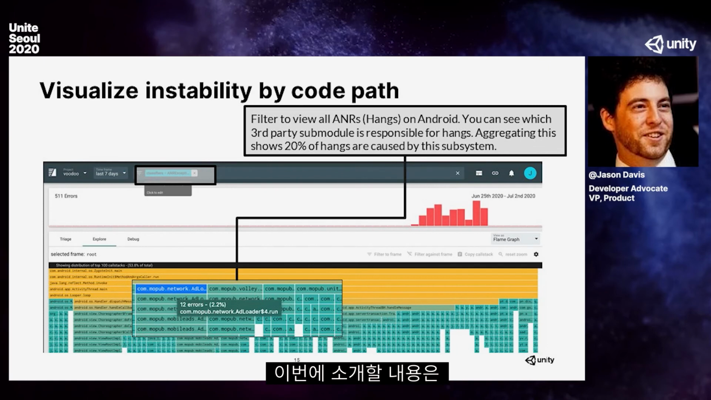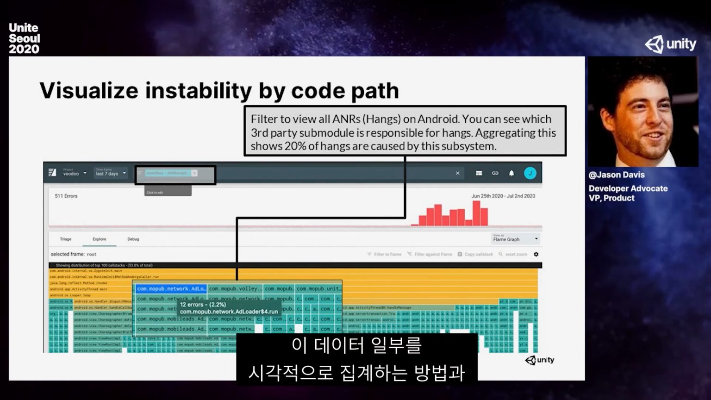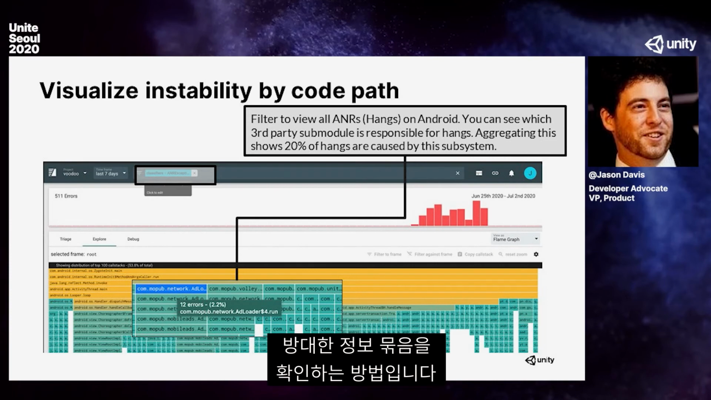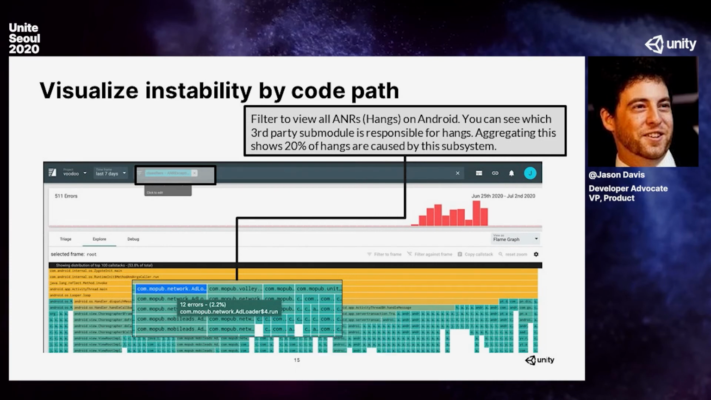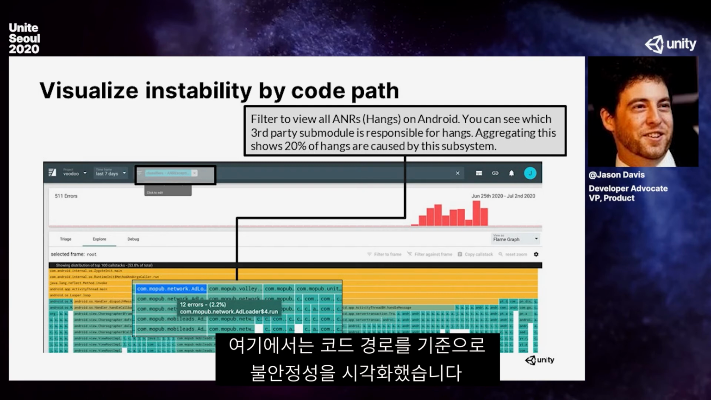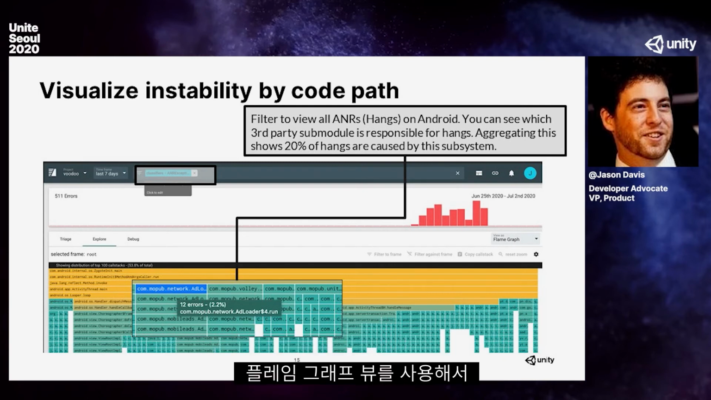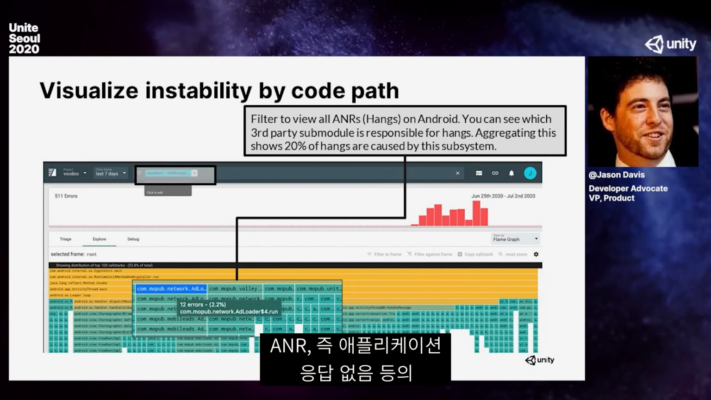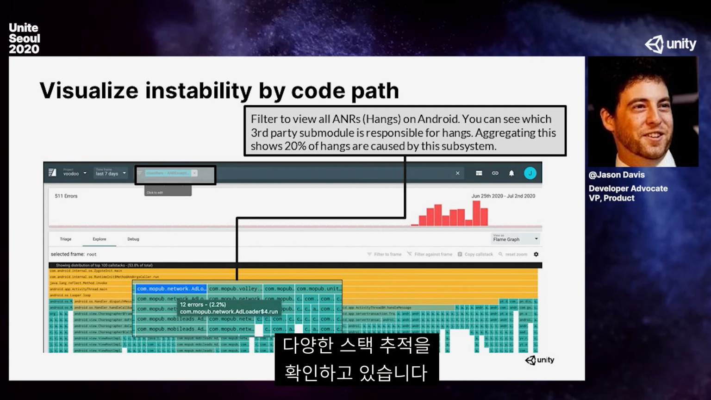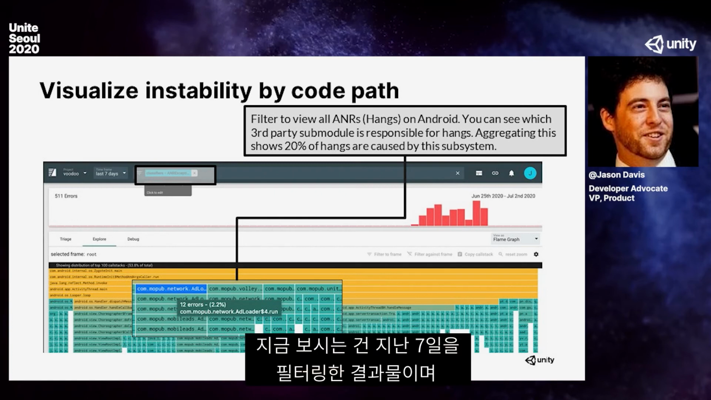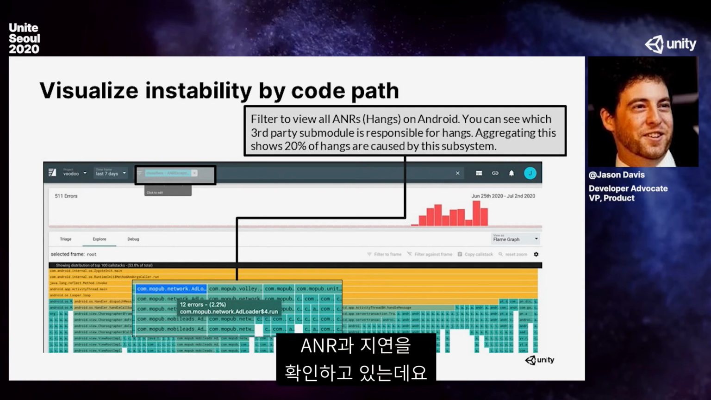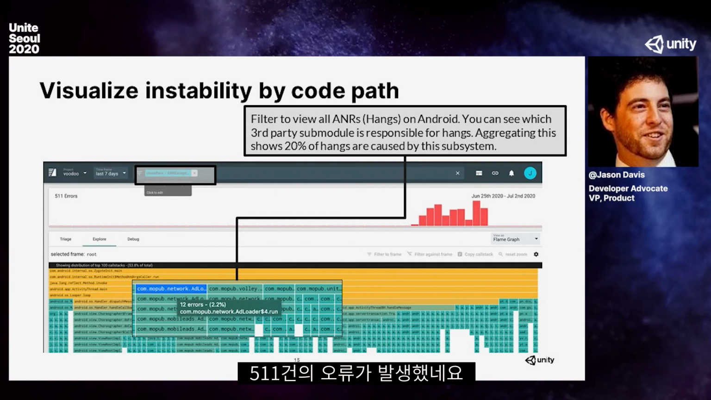Let me show you a little bit about how you can visually aggregate some of this data and look at a large corpus of information. In this case here, I'm visualizing instability by code path. I'm using a flame graph view so that I can view all of the different stack traces responsible for hangs or ANRs, application non-responsive, in my system. So in this case, I've filtered down to the last 7 days, and I'm viewing ANRs or hangs, and I see I have 511 errors here.